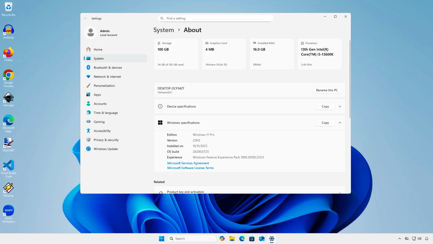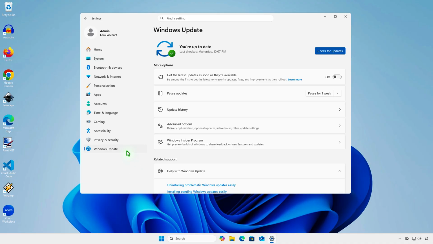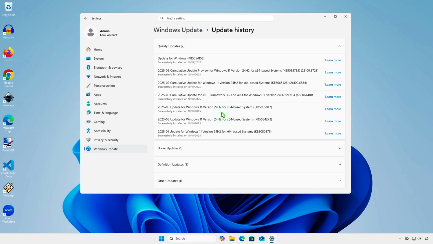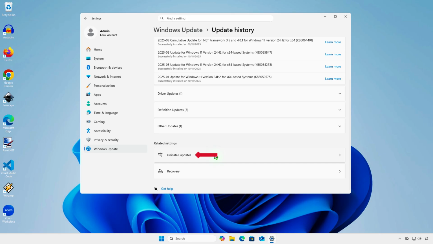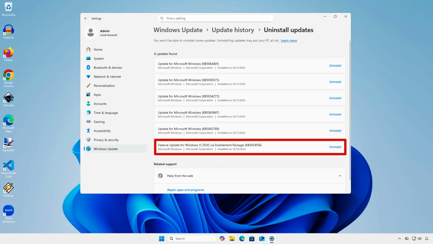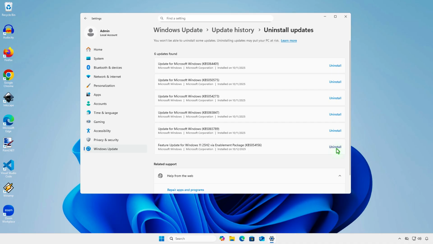After upgrading, if you are not happy with Windows 25H2, you can go back to the previous version. First, go to the Windows Update option. Select Update History. Scroll down. Under Related Settings, select Uninstall Updates. Uninstall the feature update for Windows 25H2 with the update ID KB5054156.